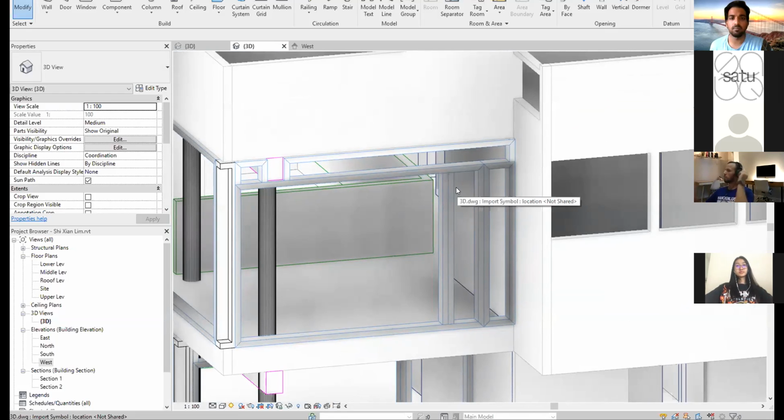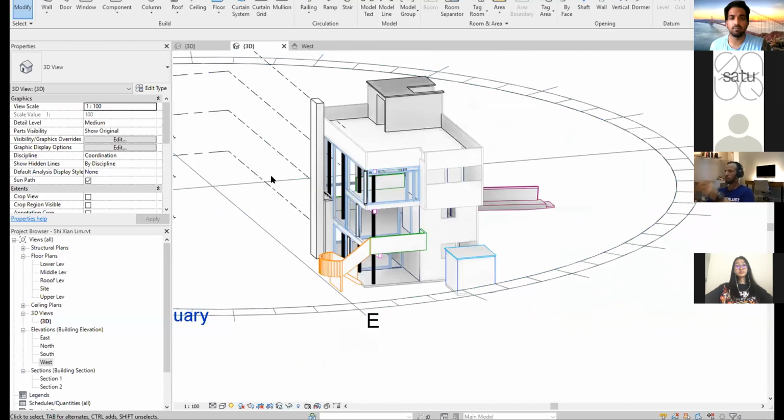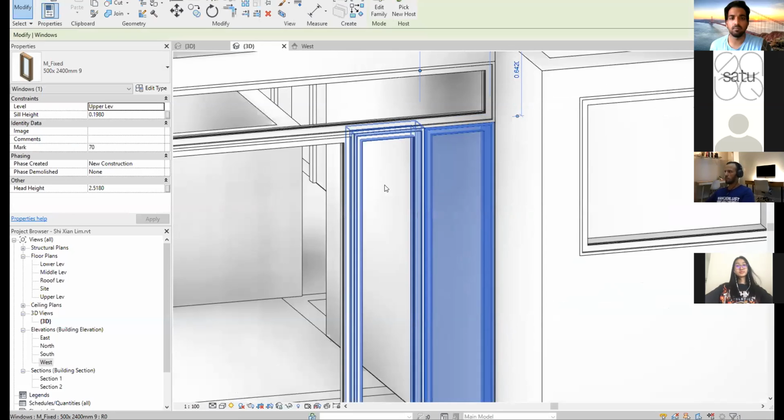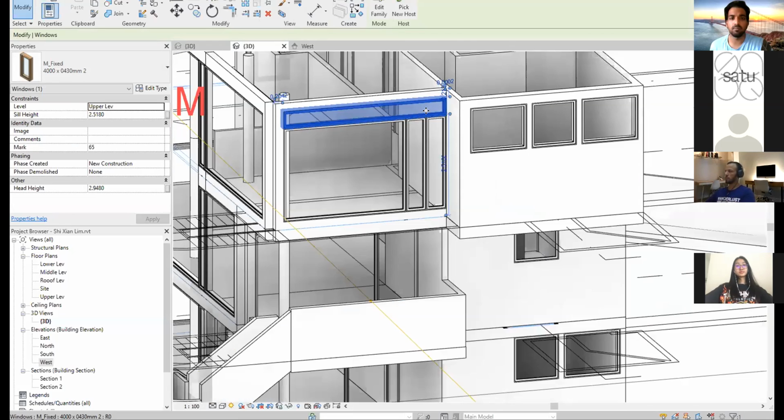But for this assignment, no need to model the window. You just use small windows like this student has done. So use small windows and put them aligned together. Of course, you try to follow the dimensions, but this is enough.